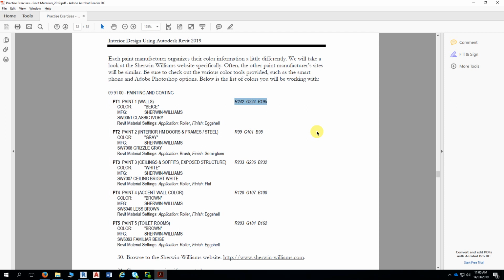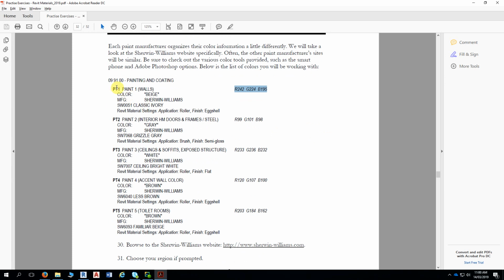All right. So we're going to have a look at creating this first paint colour, PT1. It's actually from a company called Sherwin-Williams, and the colour is called Classic Ivory. Now remember, these carpets and colours and tiles are produced as a collection of materials that are used in an office space.